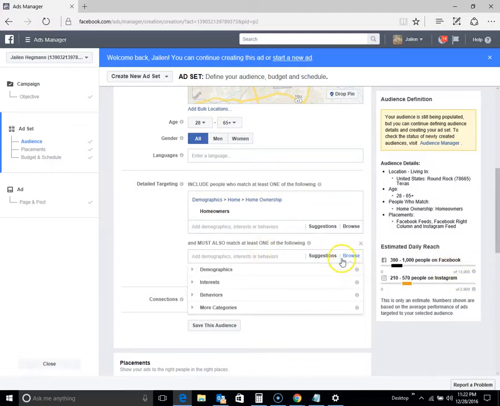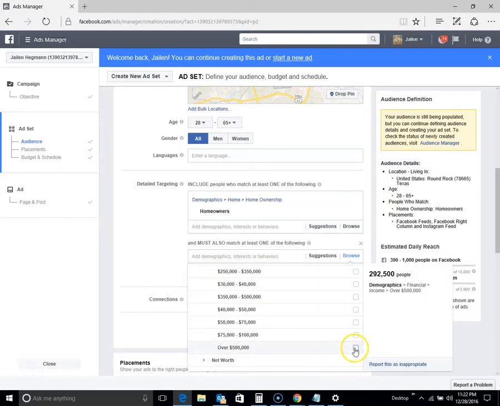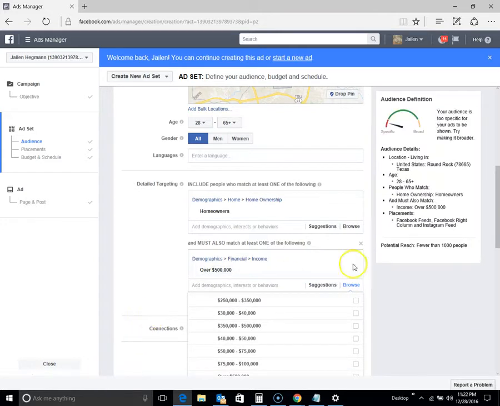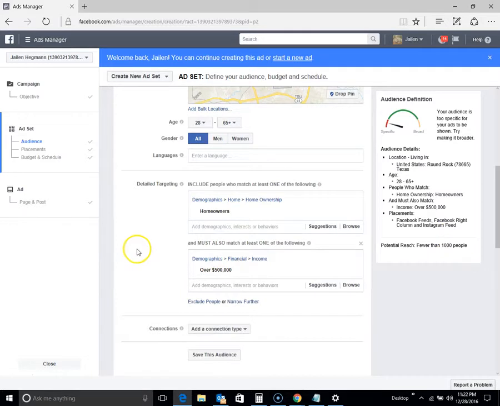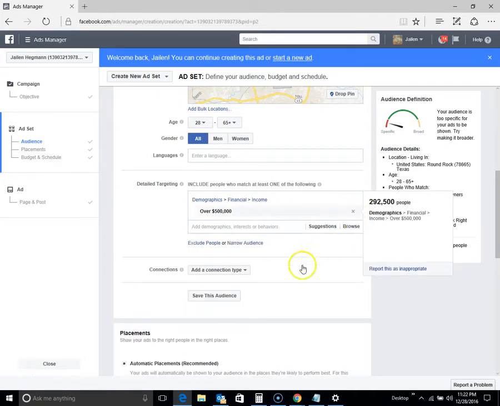But if you want them to also be luxury homes, demographics, financial, income, let's say 500,000 and over. In this particular zip code, there should be a few. There's fewer than 1,000 people that meet that criteria. So you can dig this all the way down into homeowners that make over 500,000. They're probably living in a very nice home. There's your luxury home right there. So let's go ahead and delete this.